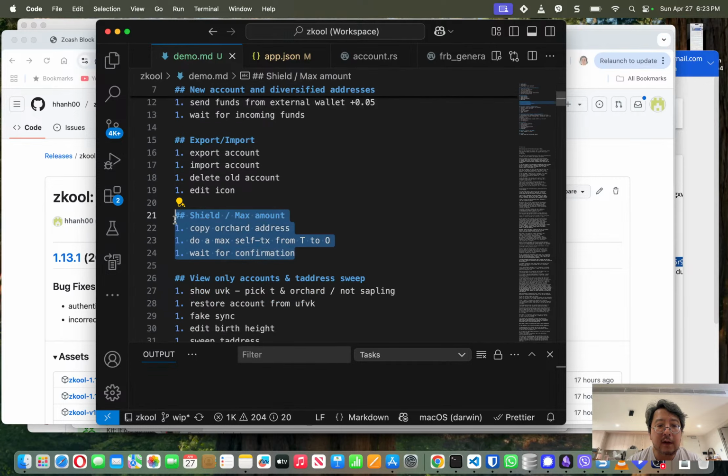Well, we have here the traditional ability, of course, to shield from transparent to sapling and orchard, and you have the max self-transfer, which is a convenient way to shield all your funds. Or if you want to completely clean up your account, you can use that to send all your funds to a different address. Could be useful for account rotation if you want to trim the history.